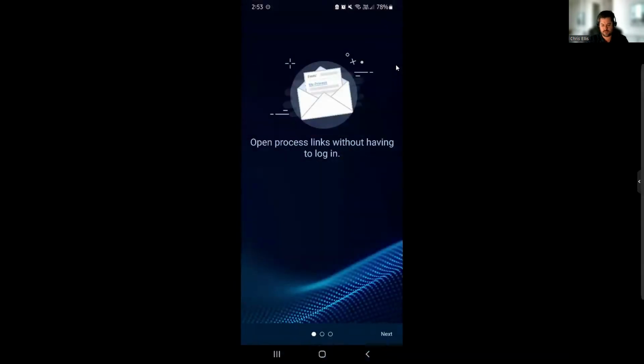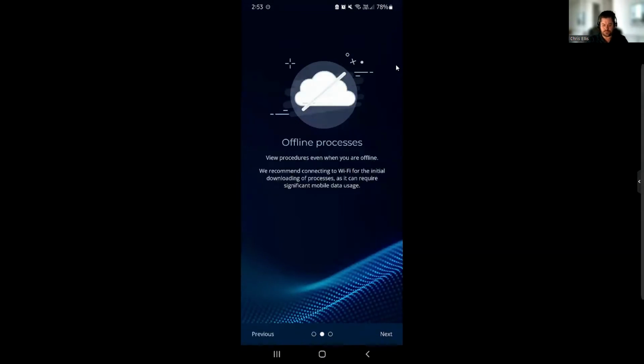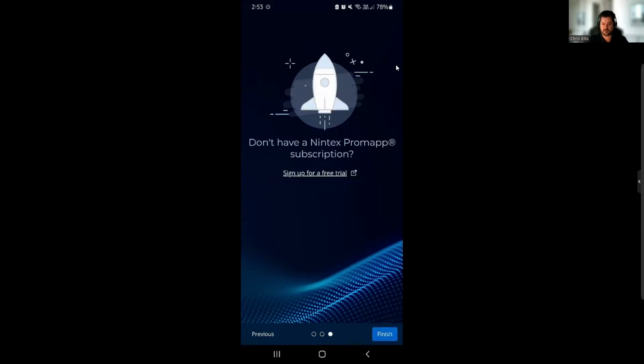Lovely splash screen there. Open process links without having to log in. Offline processes, which I really like as a feature as well. Obviously, without the requirement for Wi-Fi, you can still view processes, and there's the ability to sign up for a free trial from the app. So we're going to finish there.